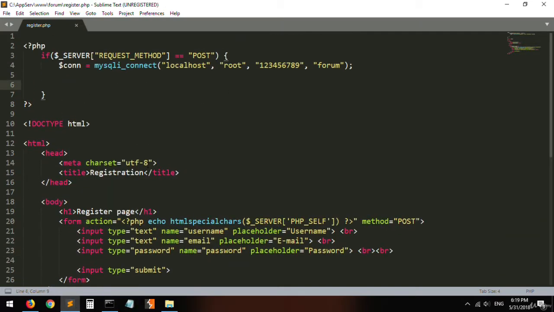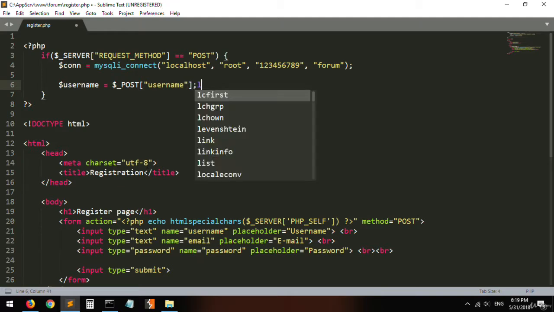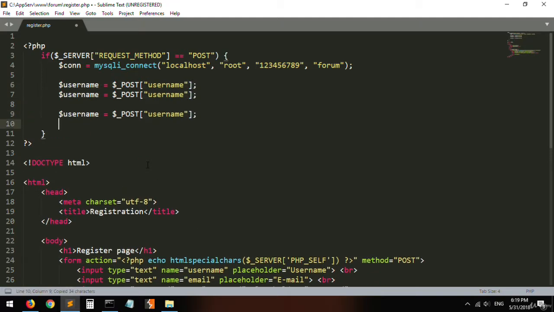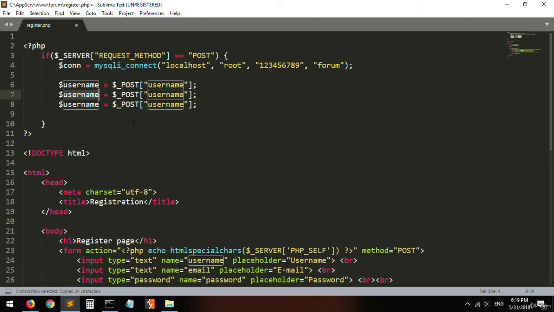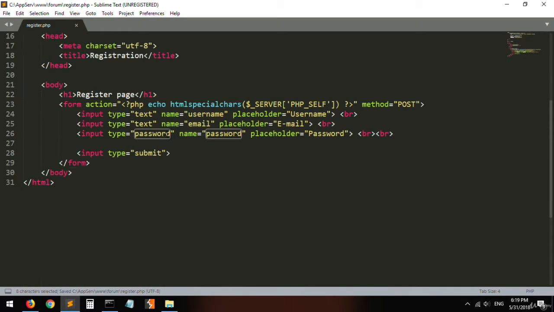Okay, so let's go ahead and define three variables: the username, which holds the post value of the username from the form we created down there. We will repeat this 3 times. Now email, which holds the email value of the user, and the password, which is the password inputted from the user.